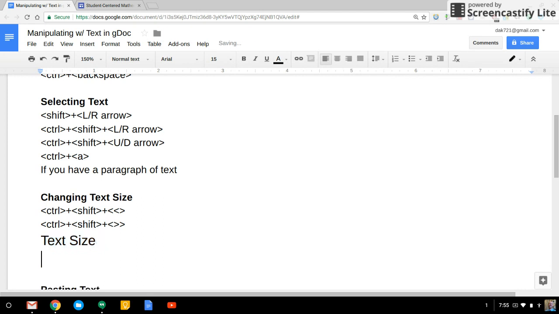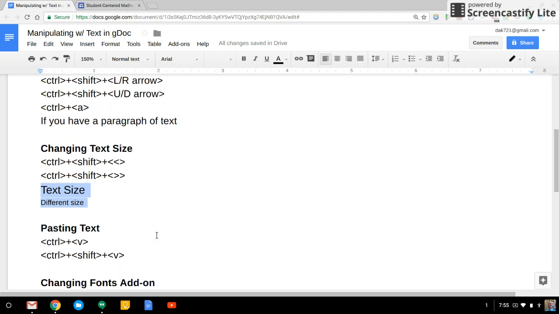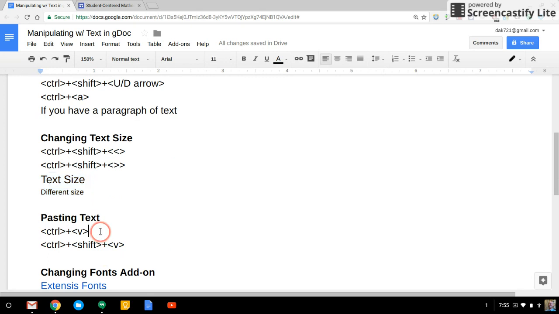The nice thing about this is if I have a different size of text, so for instance, this is size 11 and this is 15, if I highlight both of those, it'll increase the font size of both of them by 1. All right, so you can make the entire text bigger. I use this a lot when I'm doing presentations and I want to make the entire display bigger.